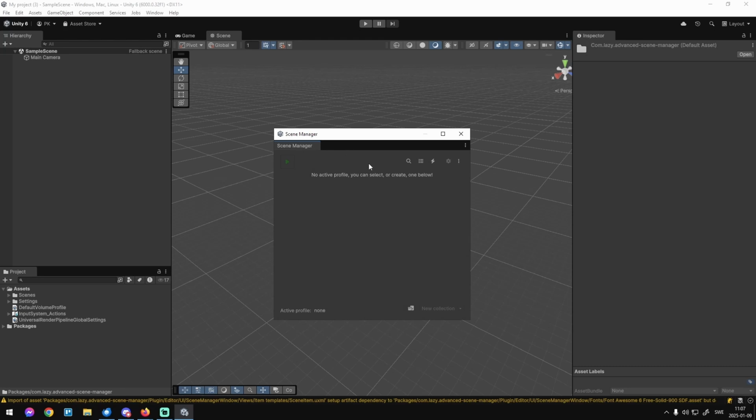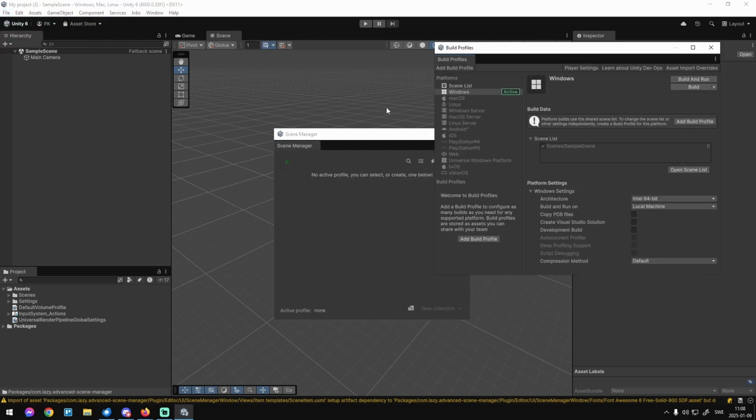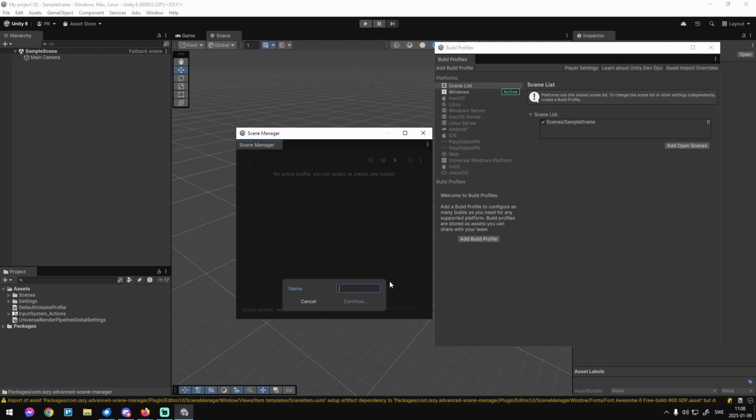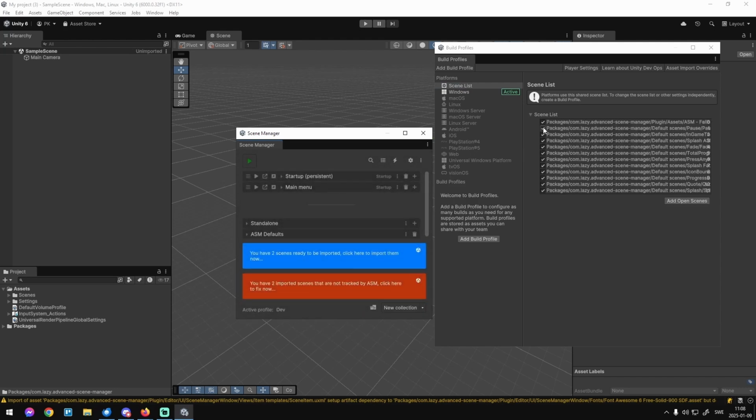Now we are in the Scene Manager window, and I'm going to open the build profile so we can see our scenes here. Advanced Scene Manager handles the scene list automatically when you add and remove scenes. First we have to create a new profile, and you can have different profiles for maybe different platforms or different environments. As you can see here, it populated a bunch of scenes. These are the default scenes, loading screens and such, that we can add and remove.